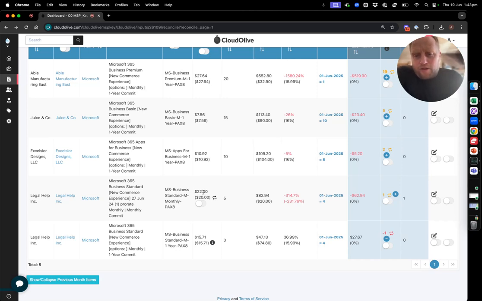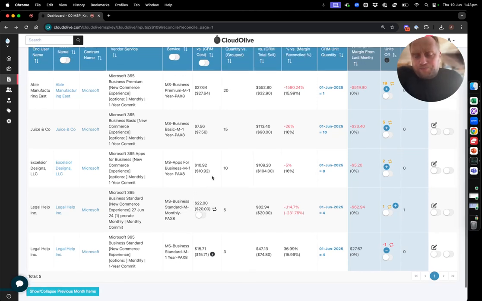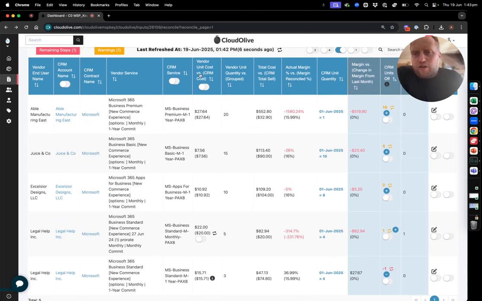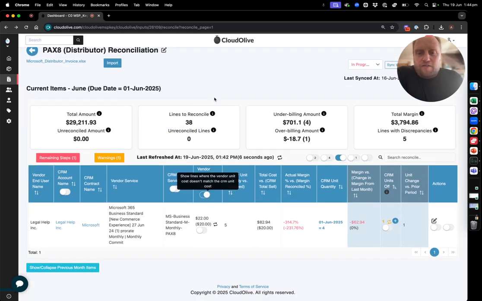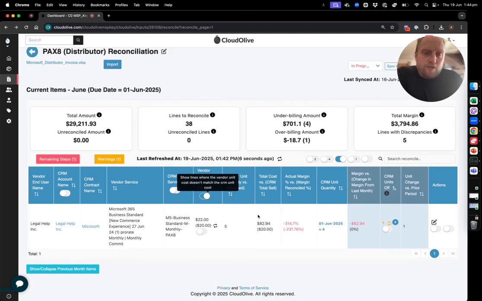The other icon that we see here is that the vendor unit cost doesn't match what's in Auditask at the service level. So across this entire vendor, show me the things that are off. Show me the things that are off that we might need to address. And it literally leaves us with this one here.